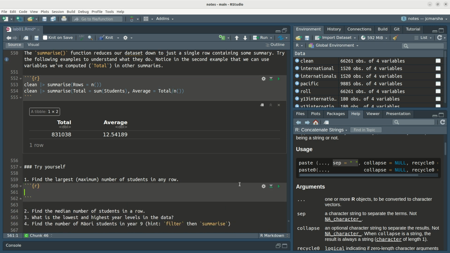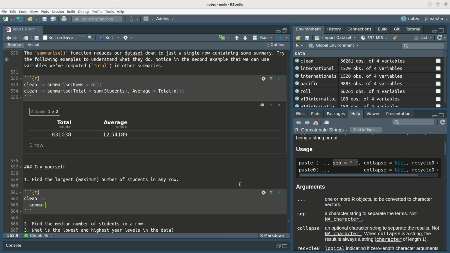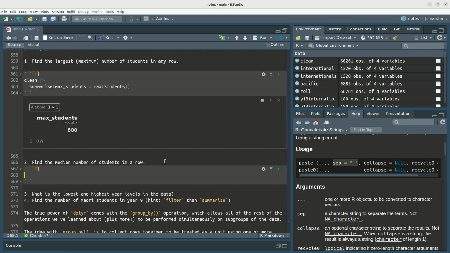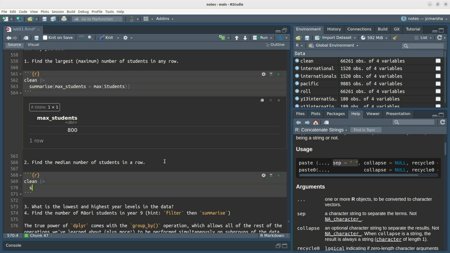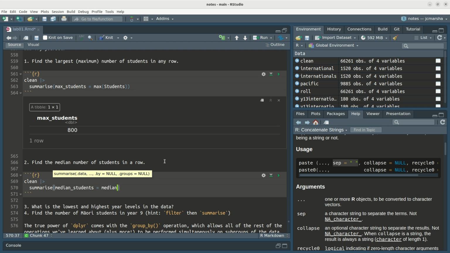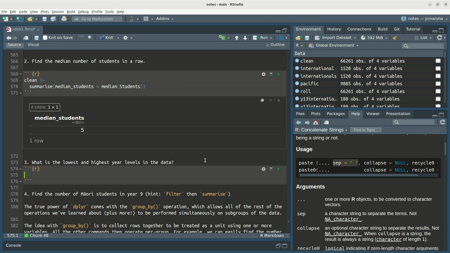So let's have a look at some perhaps slightly more interesting examples. Find the largest number of students in each row. So this is a summary where we're finding the max students using the max function. So the biggest row is 800. What about the median number of students in each row? So the median function is useful there. Okay, if you're not sure what the function name is, just Google it, right? Finding the median in R.